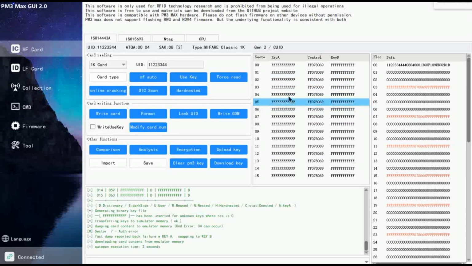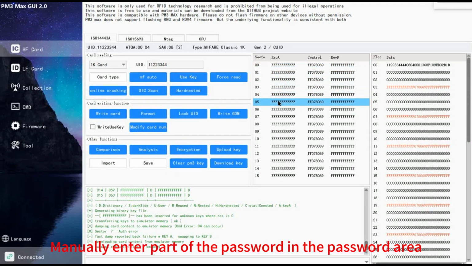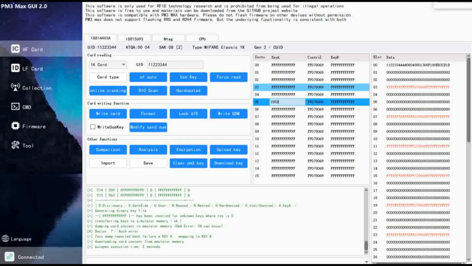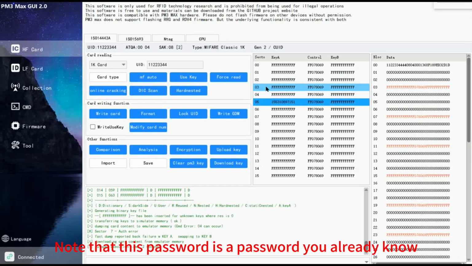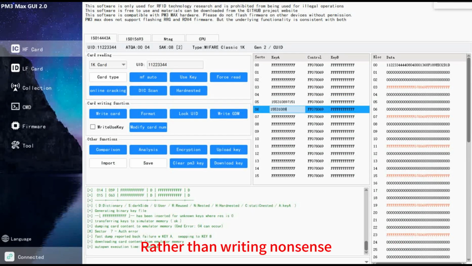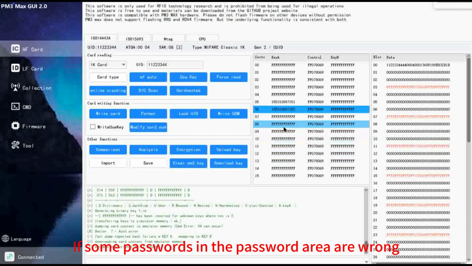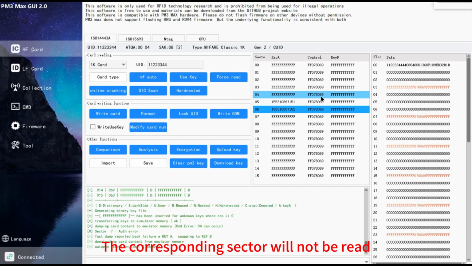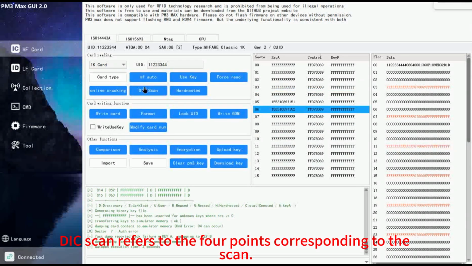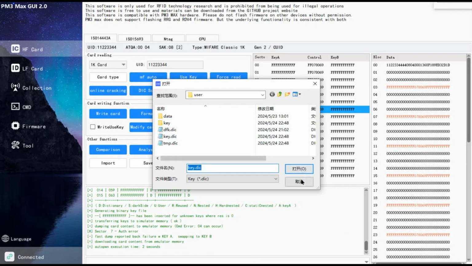Required reading means manually entering part of the password in the password area. Note that this password is a password you already know, rather than writing nonsense. Then click this button. We'll read this card with the password entered in the password area. If some passwords in the password area are wrong, the corresponding sector will not be read. Dig scan refers to the 4 points corresponding to the scan.